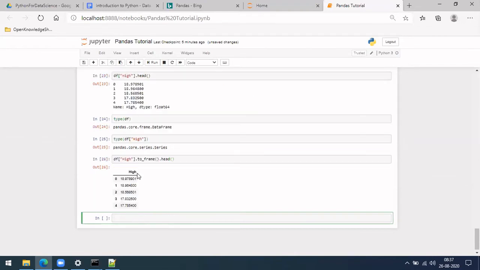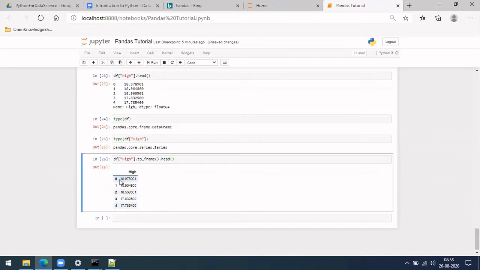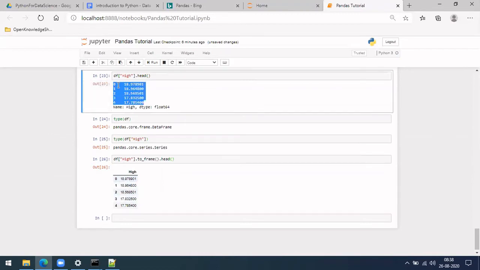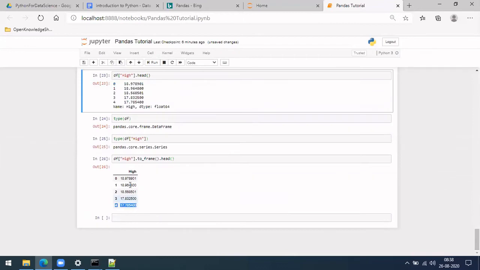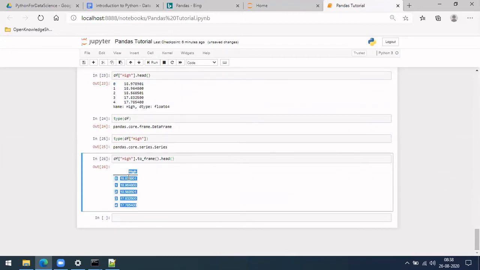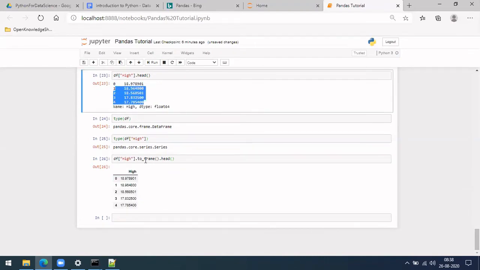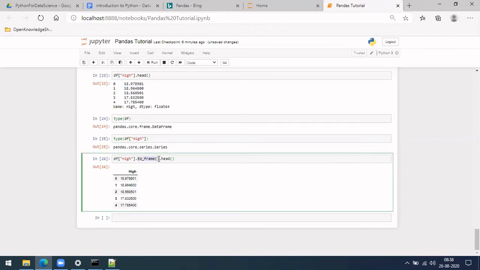Did you find any difference in this and this? You can see the format is a little different, right? This looks like a table with 0, 1, 2, 3, and then you have a column name and its rows. Here it doesn't look like a table, it's just giving the numbers. So this is the difference between a Series and a data frame, structurally, nothing other than that. This is a data frame with a single column, and this is a Series. That is done by using to_frame.